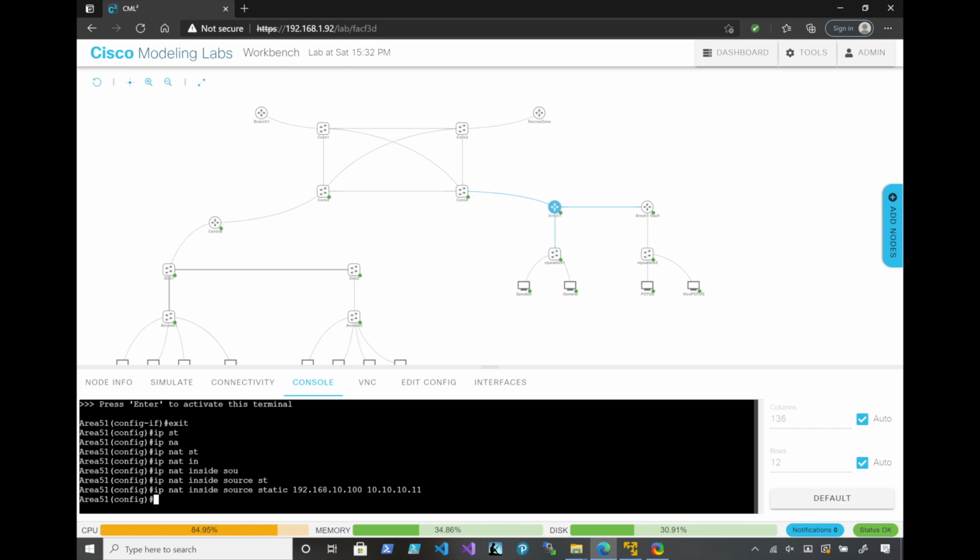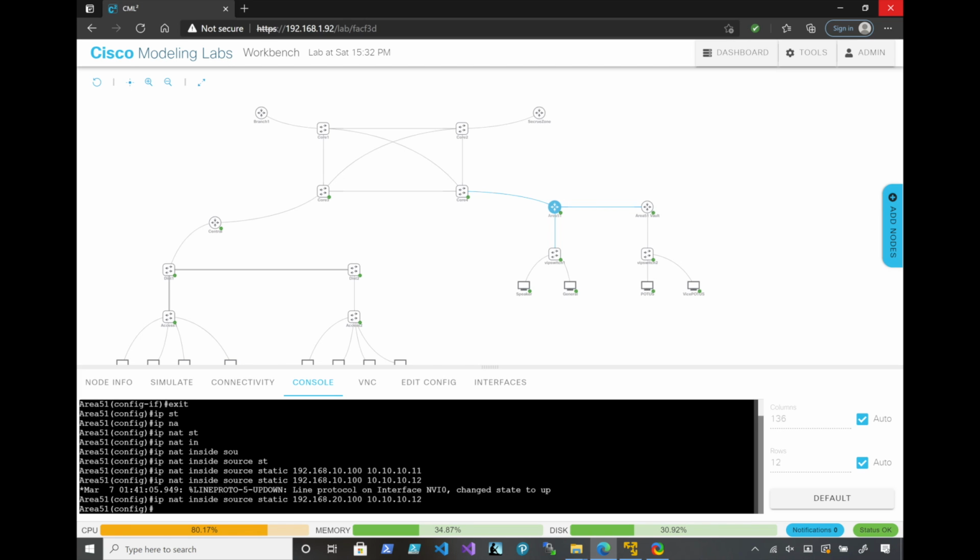And now we have to configure a second static NAT translation for our other desktop, which is the higher ranking general's PC. So we use the up arrow to get the IP NAT inside source static command back. Then we modify the inside IP address to be the general's PC as the inside address, and then 10.10.10.12 for the outside IP address.